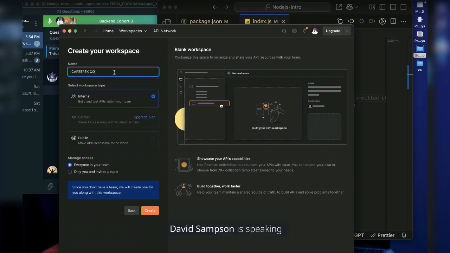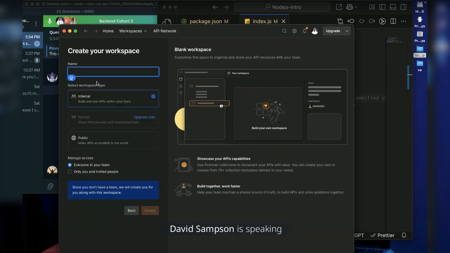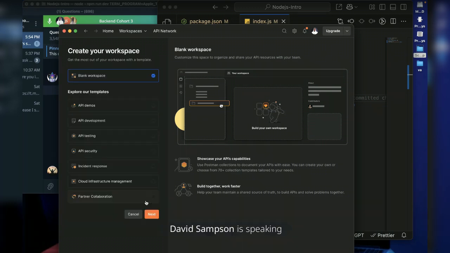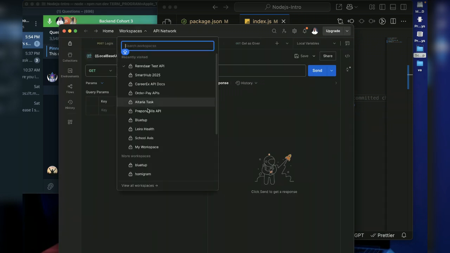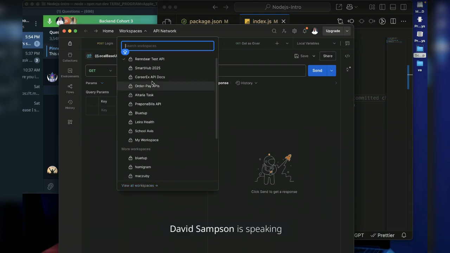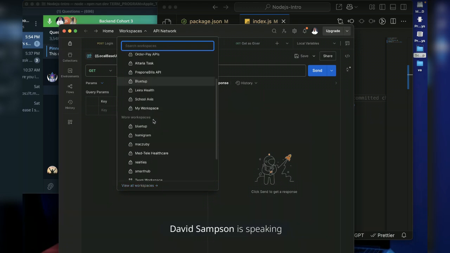Don't mind me, I'm just trying to group what I'll do with you guys, but you don't have to do this. You don't have so many workspaces, but I do. Let's, yeah.